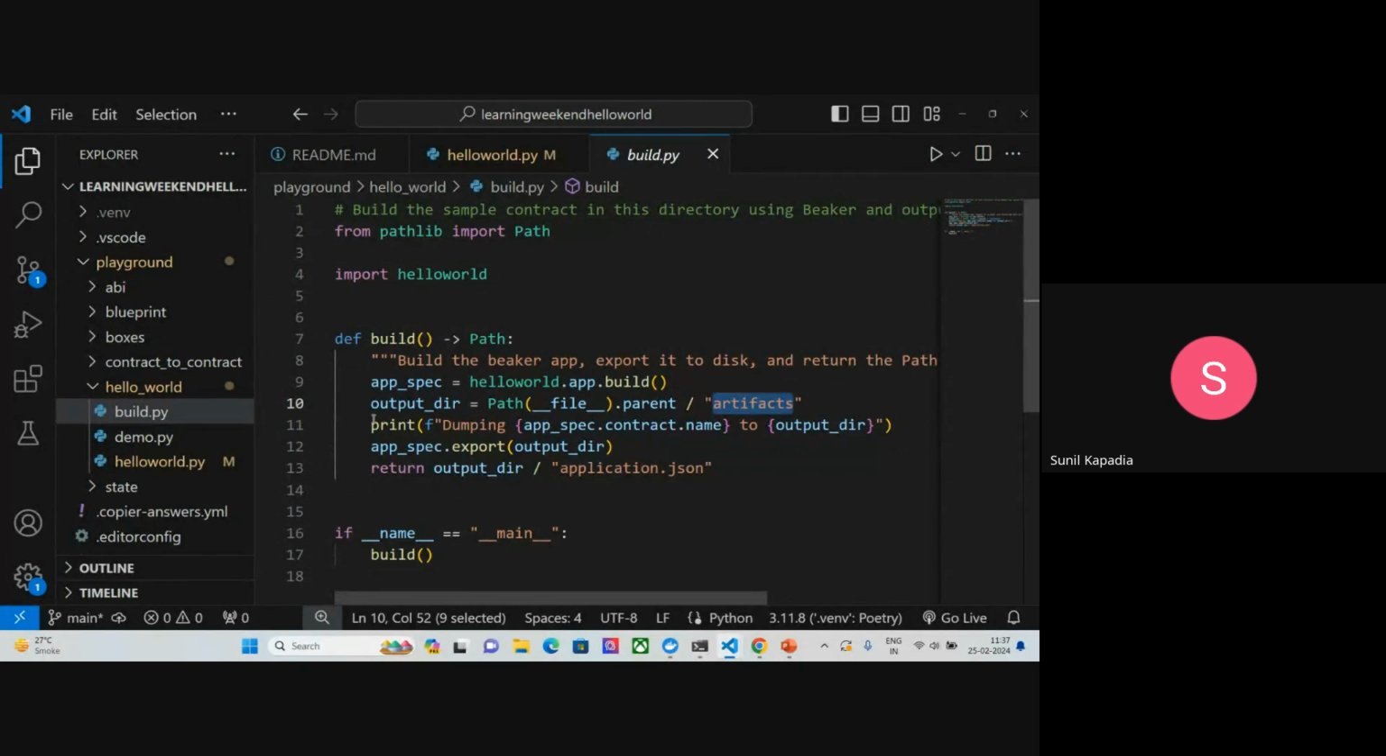So app spec.export is basically outputting the directory. That means it is creating the directory. This is just a printf statement. What is being printed or what is being done? It is just a print statement on the terminal. But ultimately, what it does is it creates a file called application.json. And ultimately, when this particular file is called build, it automatically calls itself. So this function, build, will execute. But then this again does not deploy my contract over the blockchain.